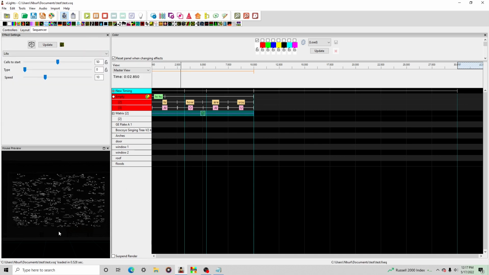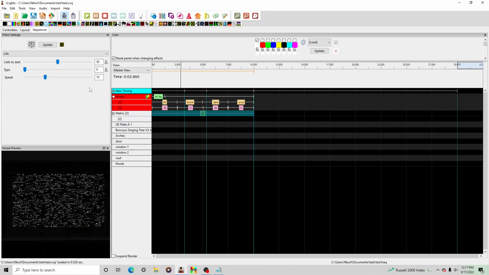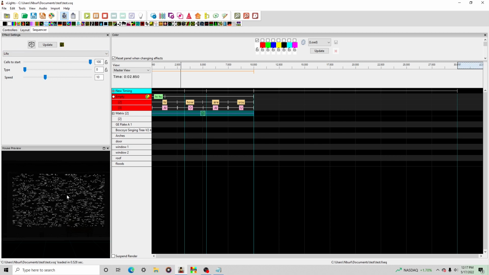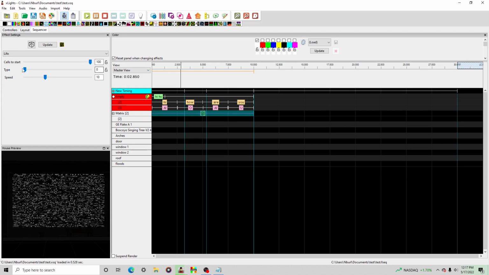Next is the life effect. This basically creates little dots on the screen and they slowly disappear. I'm not sure why it's called life. I guess it could look like life. I don't know. You can select how many cells there are to start, so how many lights start lit. So the lower the number, the less cells you have. The higher the number, the more lights you have.